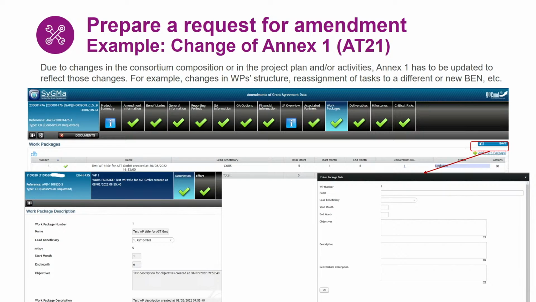In this case, you have just to modify the information in the system, select the relevant work package, and you can edit the information stored in the system. You might also have to add a work package or a deliverable. In the same way, you hit the button Add Work Package and encode all the necessary information.